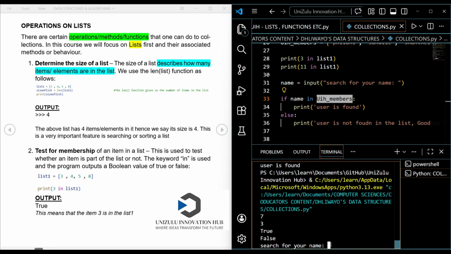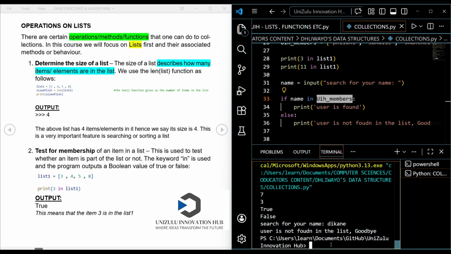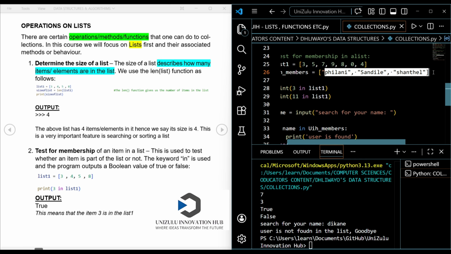Let me just say I search Digane. It is definitely going to say user is not found in the list. Goodbye. It is because Digane is not a member of the list. The input name, which is Digane, is not an element found in this particular list.